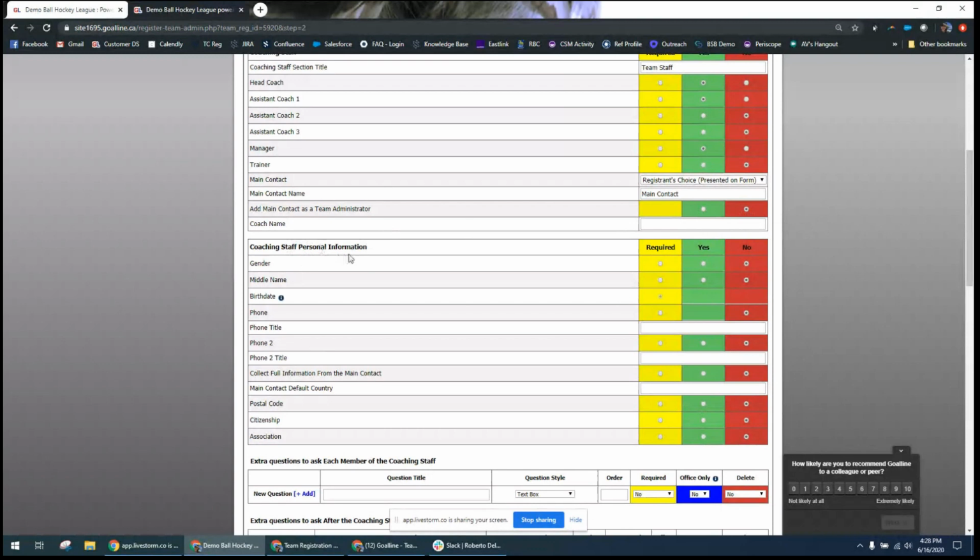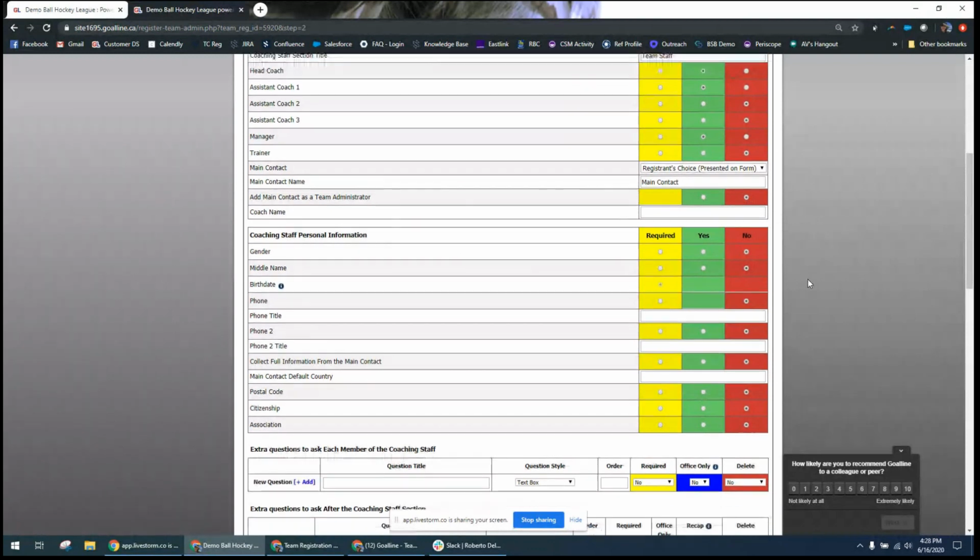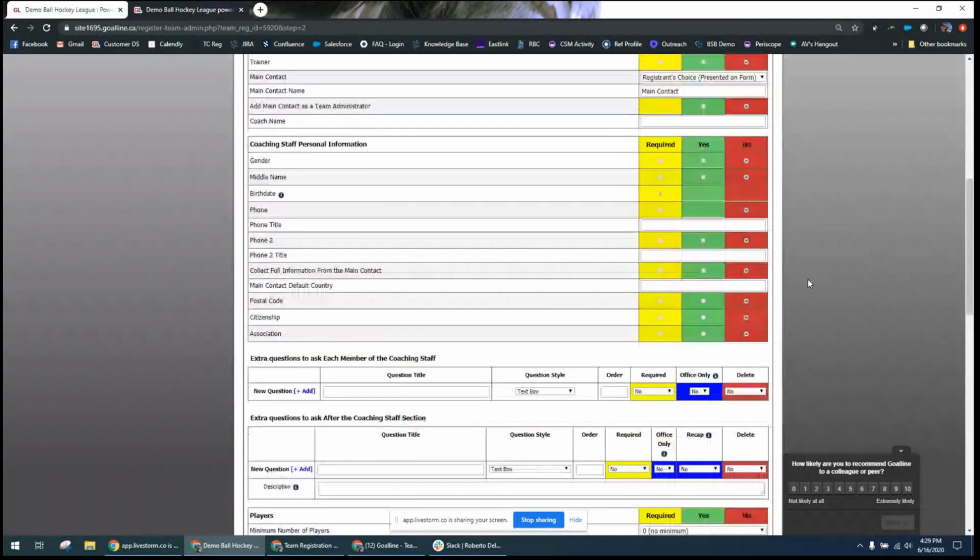The coaching staff personal information: what about the coaches do I want to collect? By default, the goal line system is going to require first name, last name, and date of birth. Some organizations also have email address required. I usually recommend you always consider email address to be required, just because it's such a primary method of communication. But first name, last name, and date of birth is required.